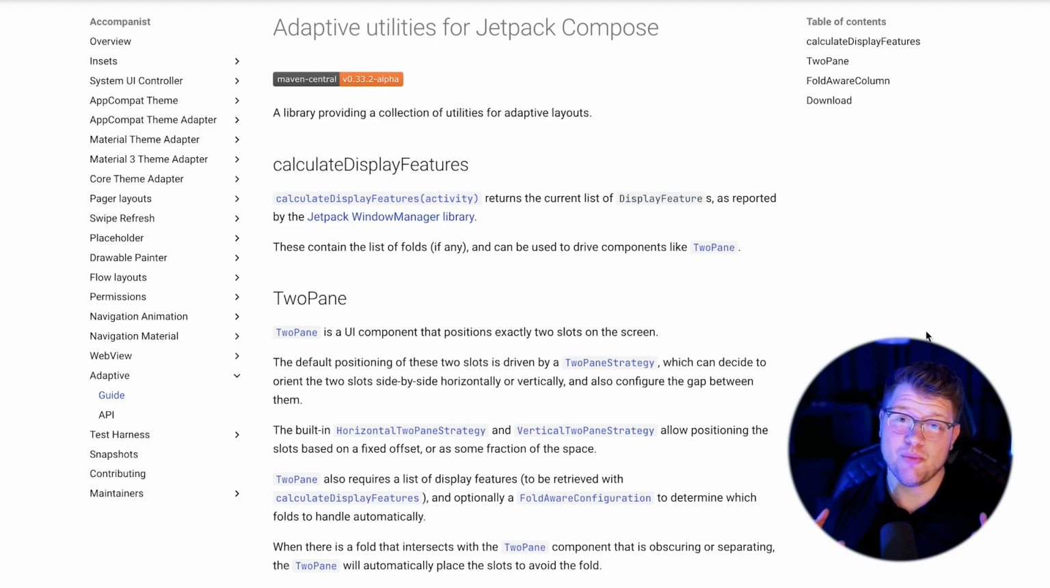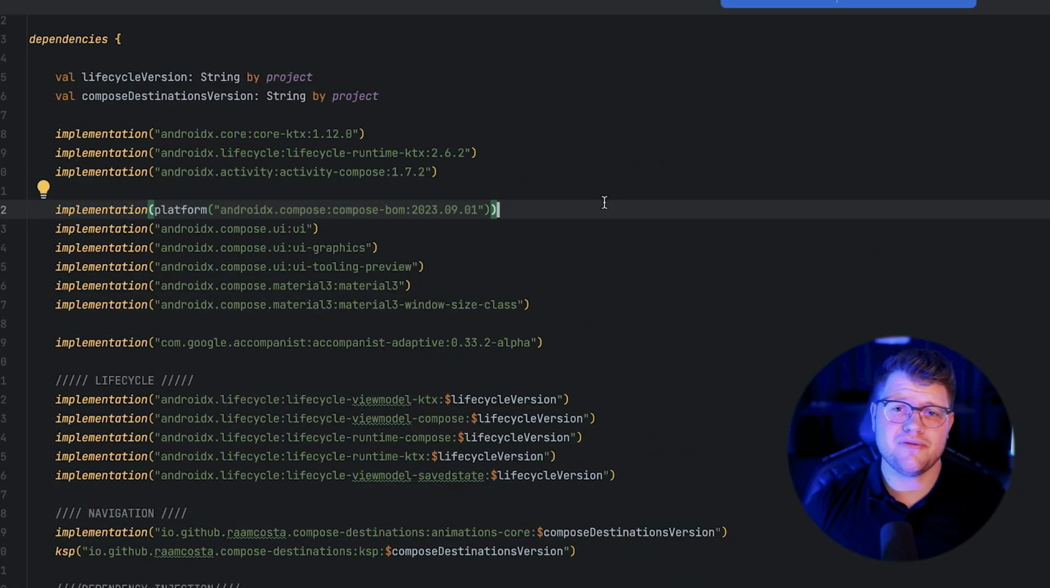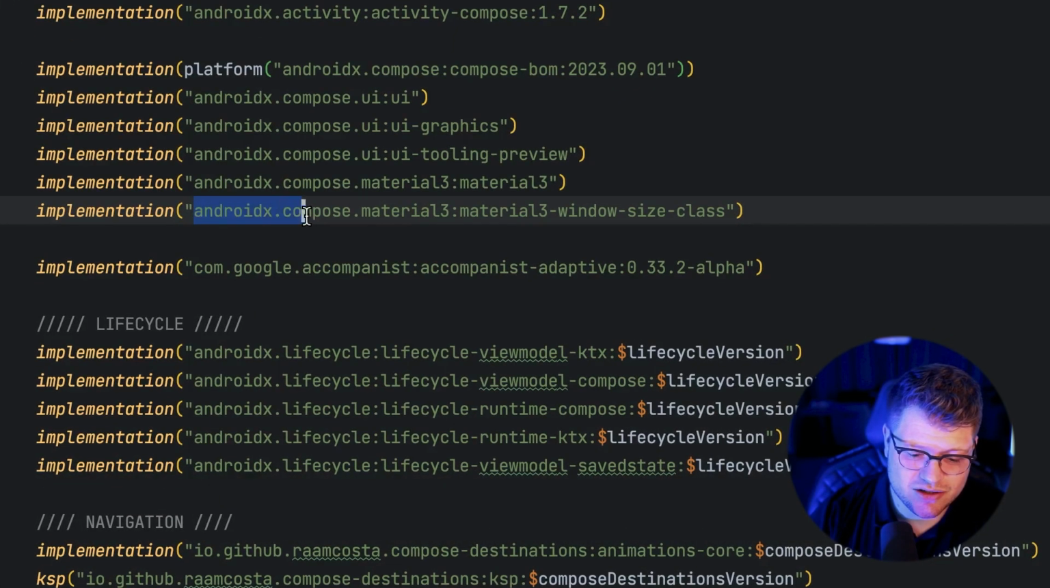One is the Accompanist package, which allows us to use the 2-pane layout. And that is what we saw with these two panes. One is the list of notes, one the detail note if the device is big enough. But how do we know if our screen is big enough to show an expanded layout? Here we can make use of another package, and that is, if you take a look at the dependencies here, the AndroidX Compose Material 3 window size class package.